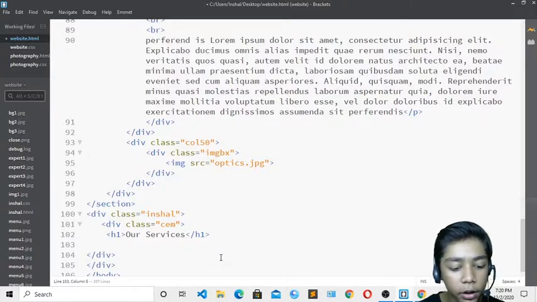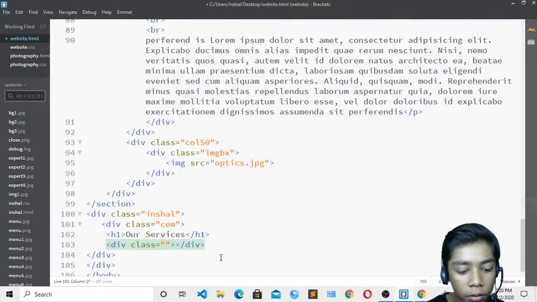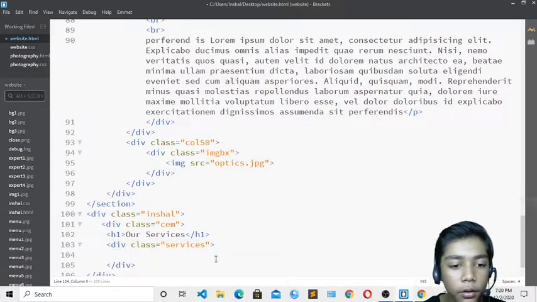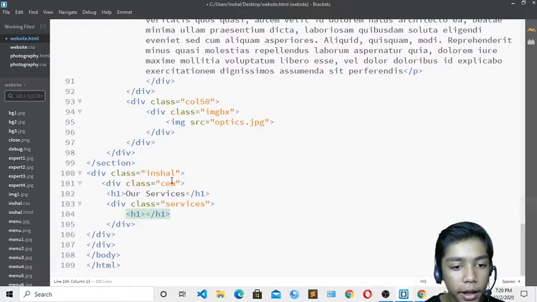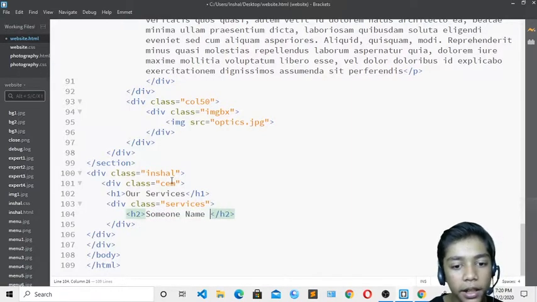Come over here and write div with a class of services. Okay, so class of services, and over here I will just write h1. Okay, h2 it should be. Okay, h2, and now here I will write someone's name. Okay, so I am writing like that over here.